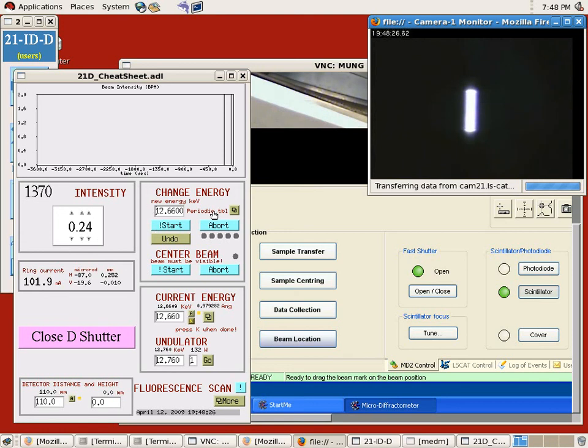After the change energy procedure finishes its work, the beam can be off the center, and we need to bring it back to the center. For this purpose, we will use the center of the beam procedure. You can see a small remark here: beam must be visible while this program is working, because the program actually uses the image while it's working. Okay, we can press start.